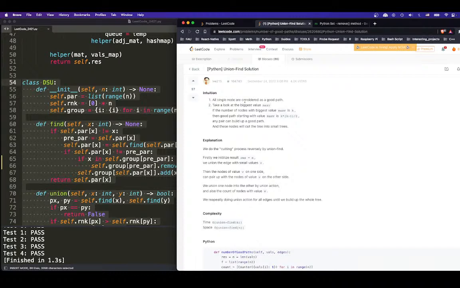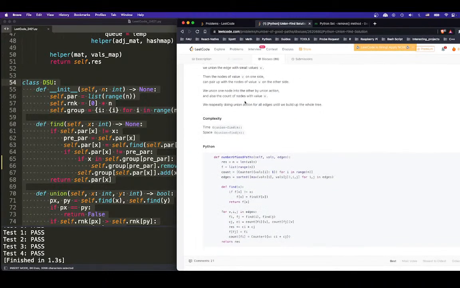Union the edges with small values. Sometimes I don't understand his explanation. Just look. A max value, ij, okay. Count on this how many there are.